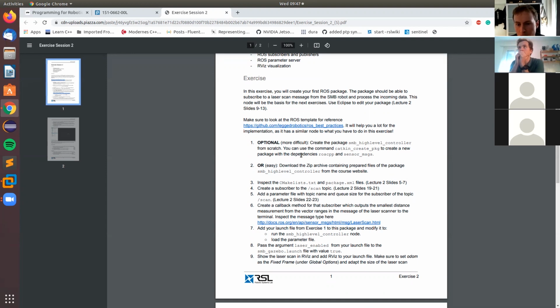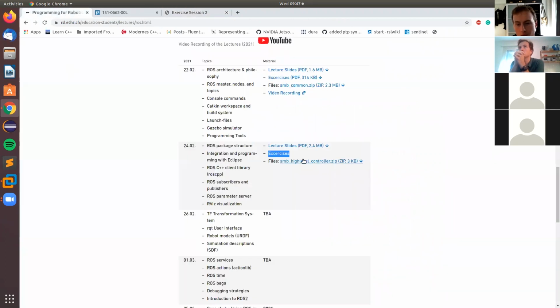In the instructions, there are two ways to do this. You can do it the more difficult way, where you create a catkin package from scratch. You can either use the catkin create package command, or download our best practices template and start from there. Or if you want to take a shortcut, you can download the zip file from the course website.